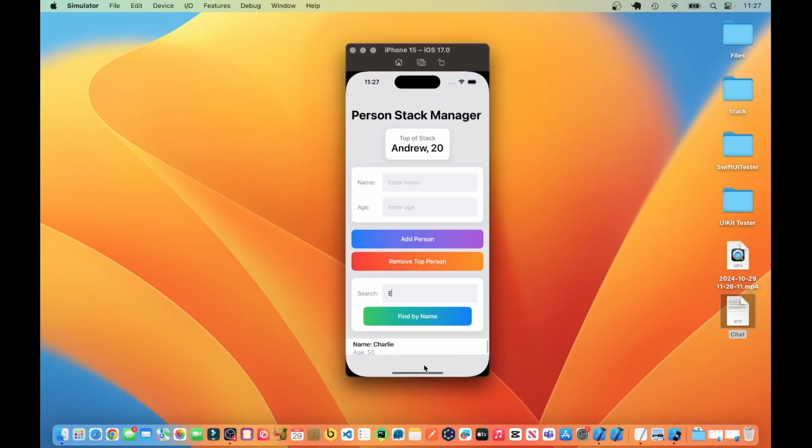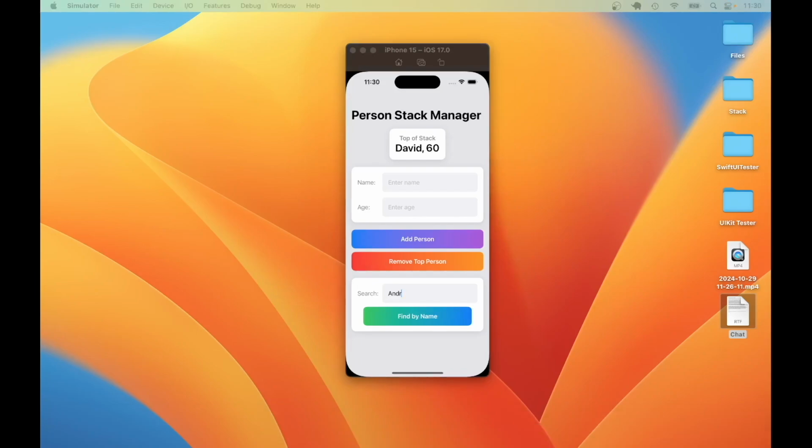So the next thing I'll show you how to do is to remove the person from the stack. Since Andrew is the first one on top of the stack, if I click on the Remove Top Person button, this person will be removed from the stack. Now David is the first person in the stack, and just to show that Andrew has been removed, I'll type in Andrew's name in the search box, and it doesn't exist, as you can see. So this is the app that we will create in this tutorial.